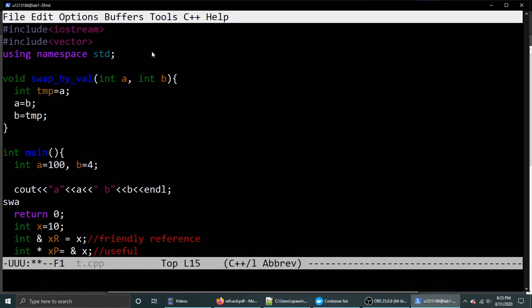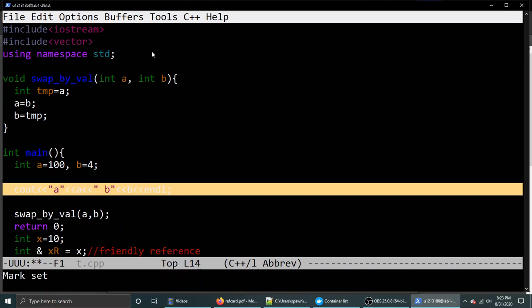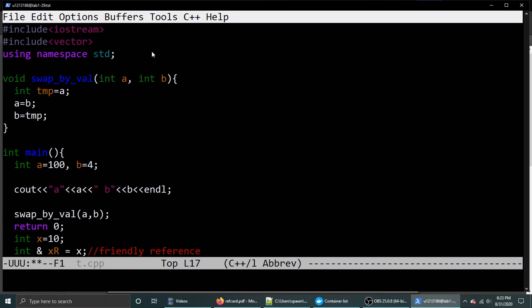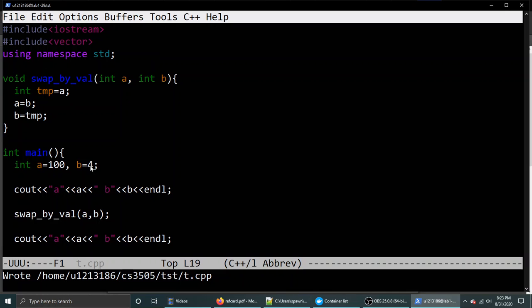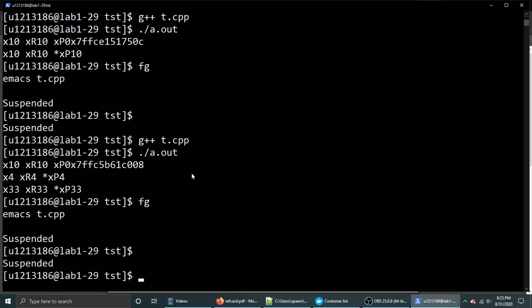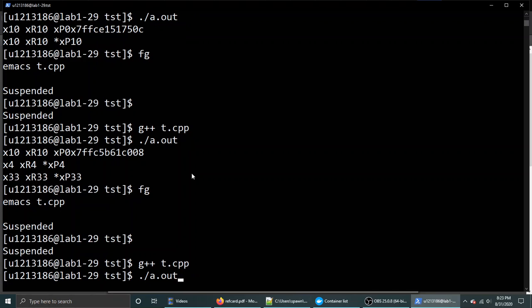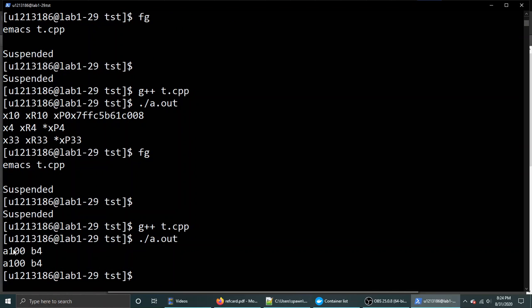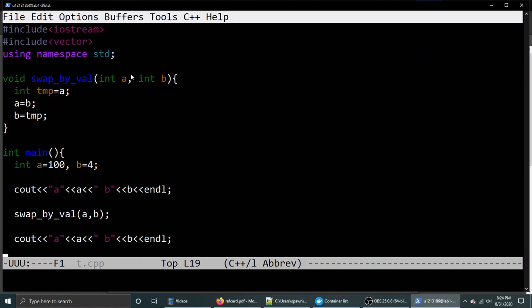Okay, and swap by value. Wipe, yank, and yank a new one here. Okay, and just like Java and C++, or in C#, this will do nothing. So it didn't swap it, and the reason is, of course, because these are brand new values. So even though these are swapping, they have nothing to do with these values out here.